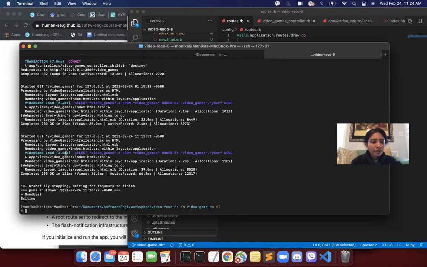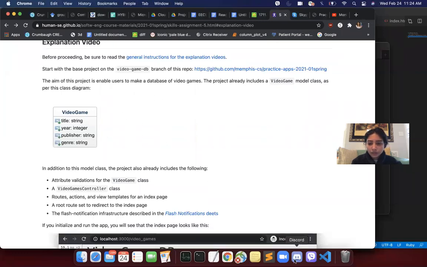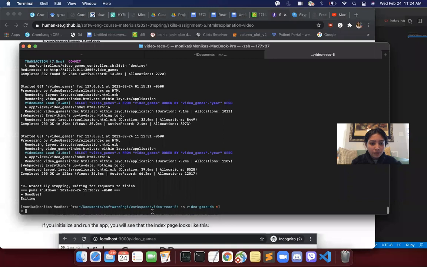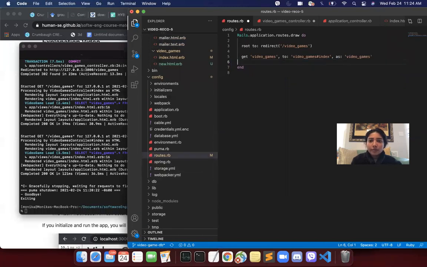Yes. So let's start with the instructions for the explanation video, and I am currently in the video recording 5 folder, and I have switched to the video game DB branch, and I have downloaded the required packages. So the first step would be to create the new form.